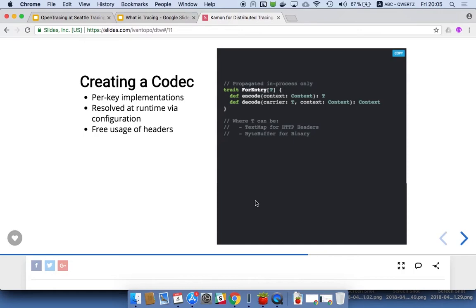Implementing codecs is kind of simple. You have just encode and decode, text maps for HTTP headers, and byte buffers for binary data. The text map is basically a small abstraction, similar to a map. You can put, get, and get all the values from the text map. That's also something that is a leftover from the OpenTracing days, and I think we're going to clean that out a little bit.